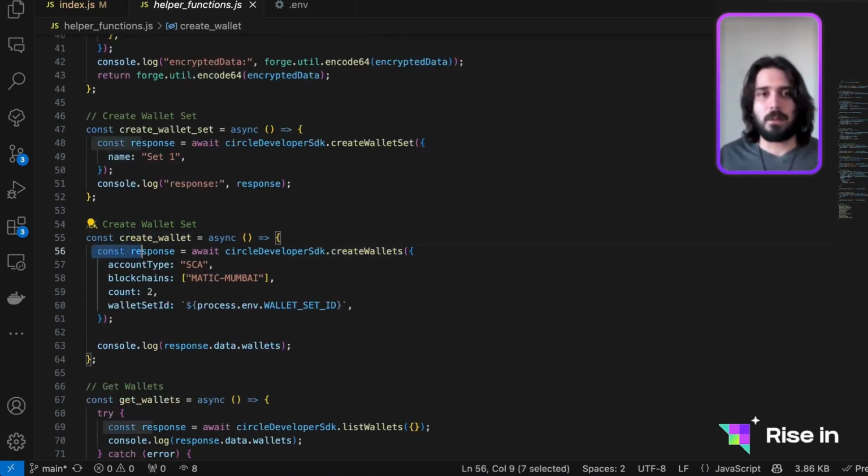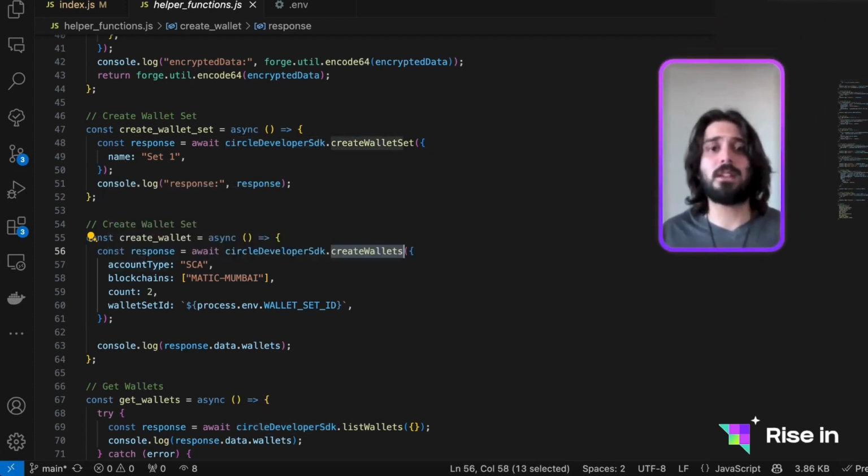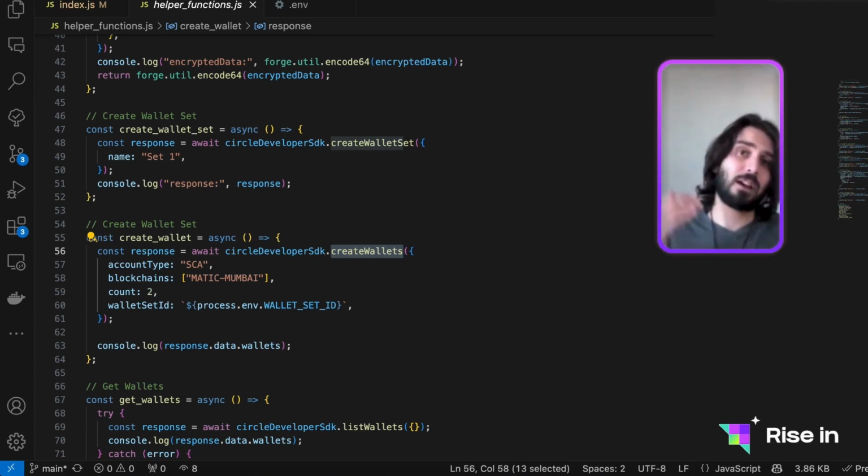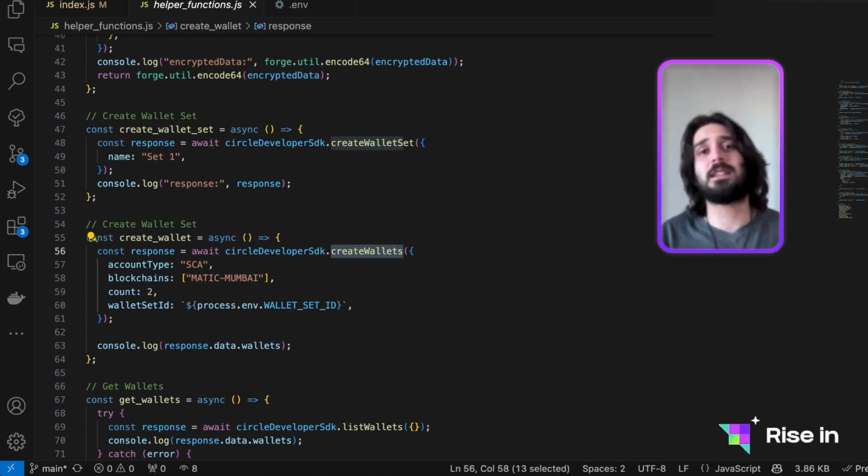Create wallet, I'm going to say again, const response equals await Circle Developer SDK. This is the same thing till here. The only difference is the function that we called and the parameters. Whatever we are going to do, we are just going to call the developer SDK and call a function from that SDK with the necessary variables. All you need to do is to call a function with the right variables and everything will be done for you. This wants an account type, smart contract account.